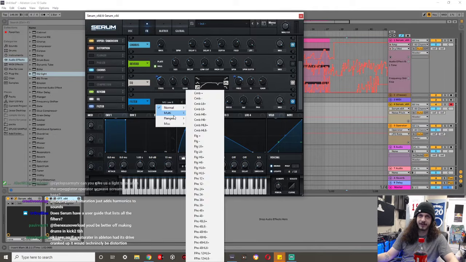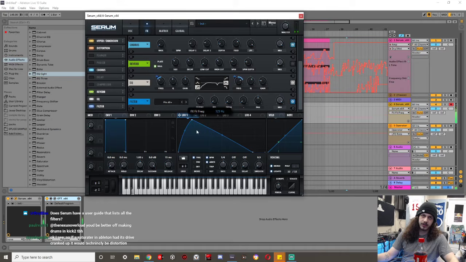Let's move to our last filter. Probably going to use phase 48 because I have a problem with it. No, I don't want to use this one. I want to use the slower one.